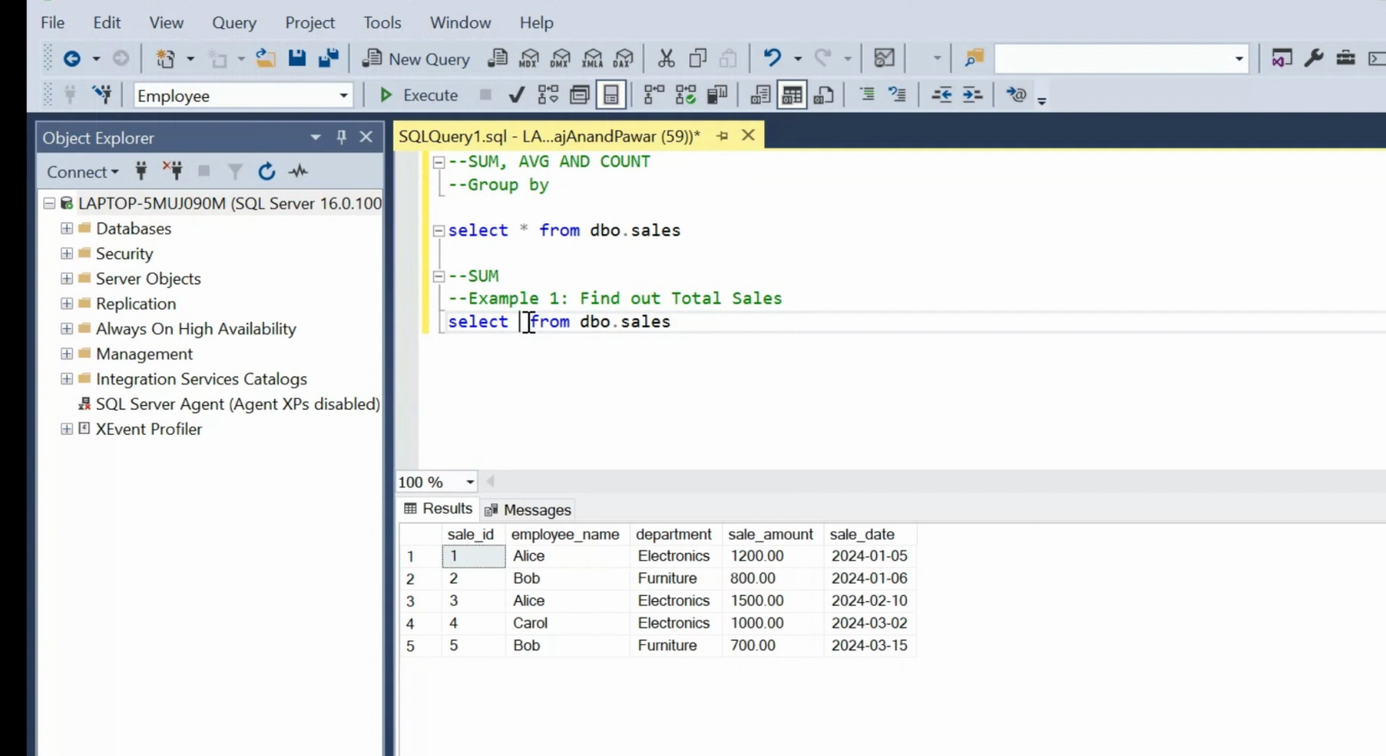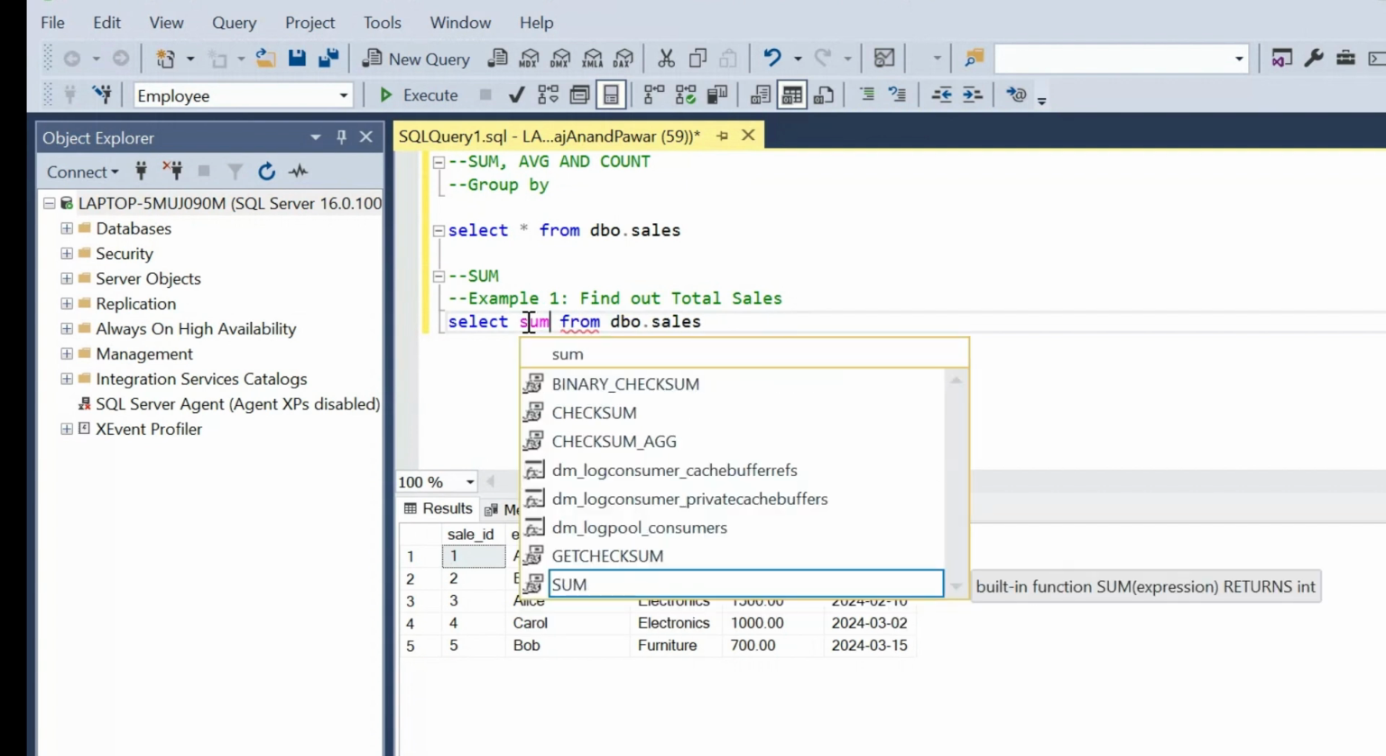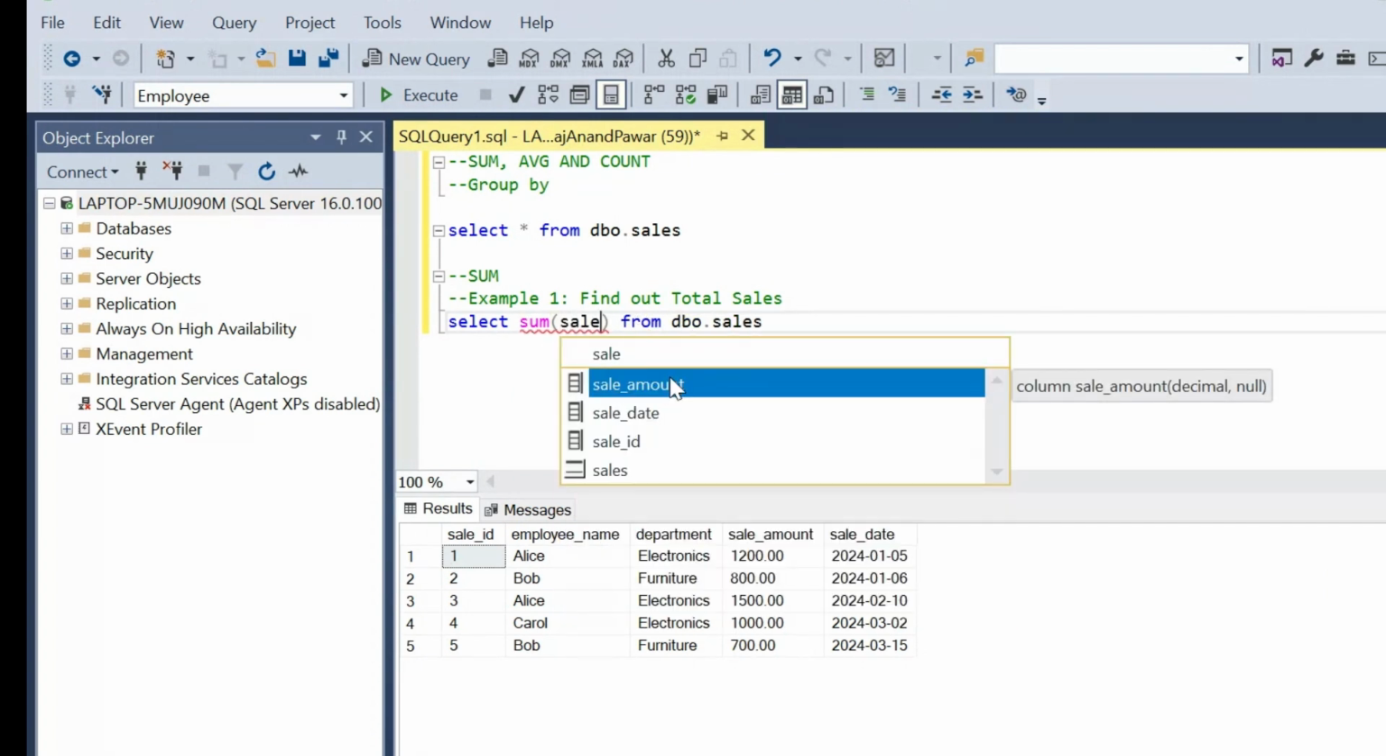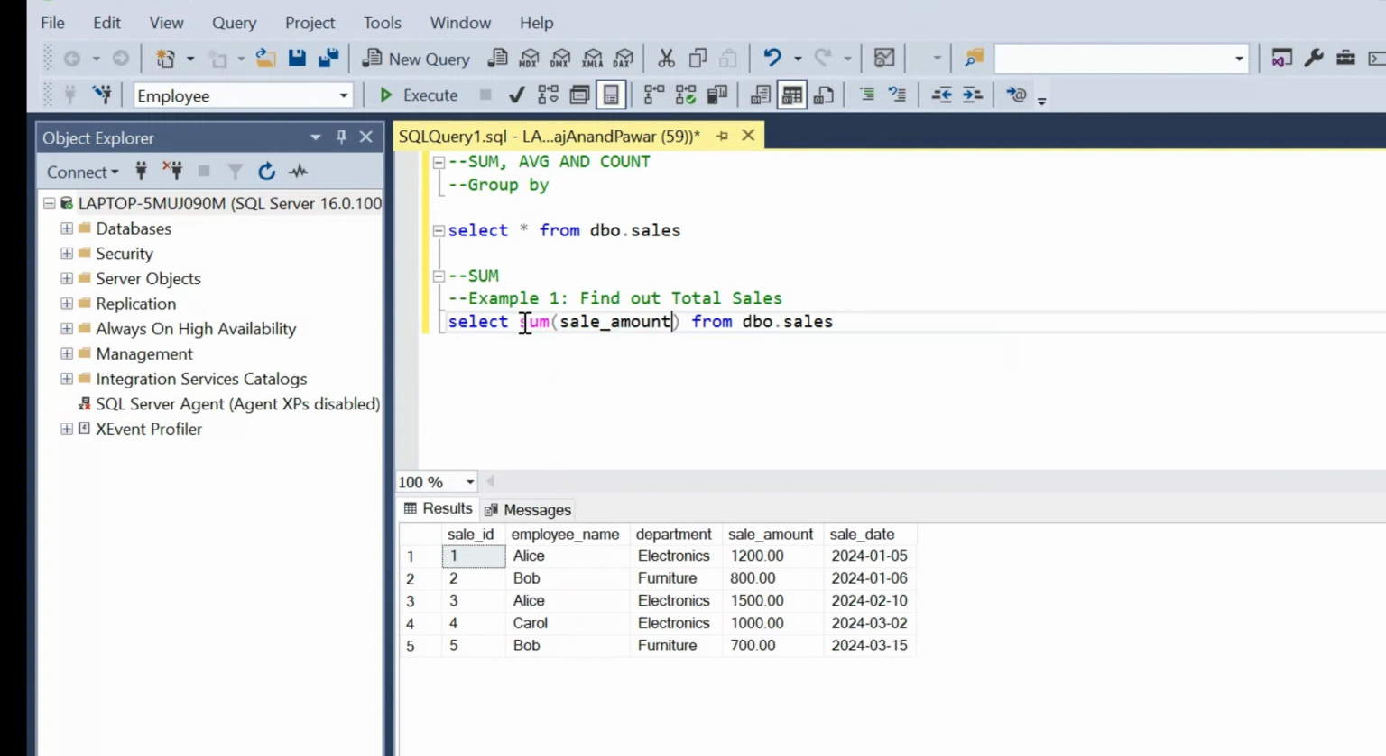Instead of the star, you can write the aggregate function sum. In bracket, you need to mention the column name. So here the column name is the sale amount. So right now, when I write this aggregate function on this column name, it will perform this sum aggregate function on this column name, the sale amount.